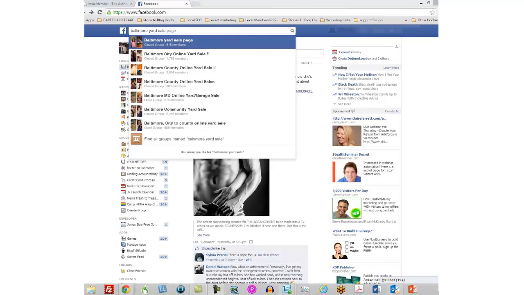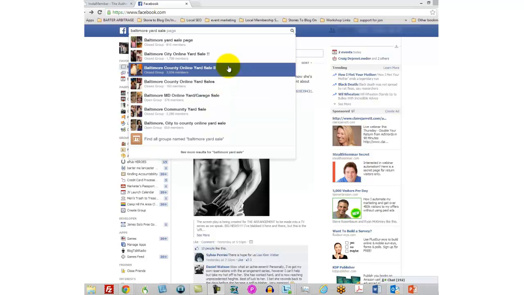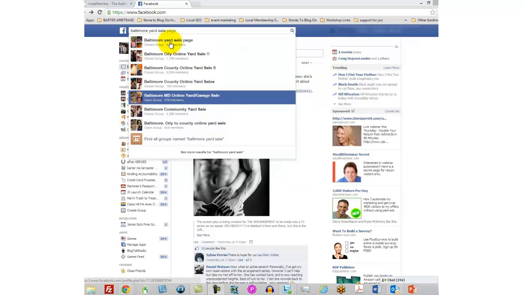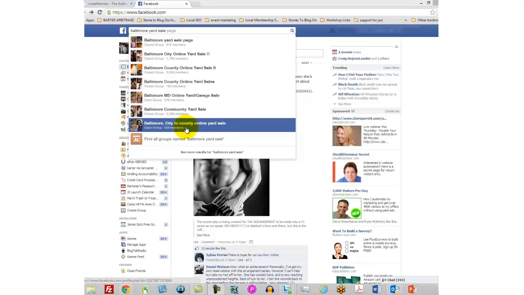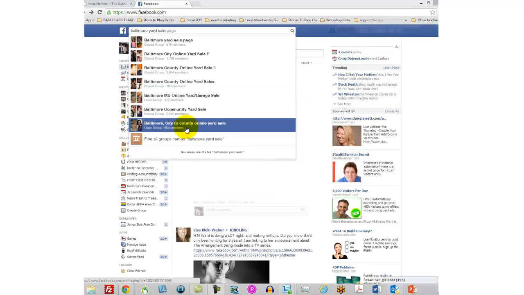Okay, now what you're looking at right now is a page that has a number of listings. All I did was go up here to the search bar and type in the search phrase yard sale, and I also put page there, and I put a city name in front of it. Now, depending on where you are in the world, you can find different cities that have what are called yard sales. These are online yard sales, and literally, this is an opportunity for you to sell anything that you want.